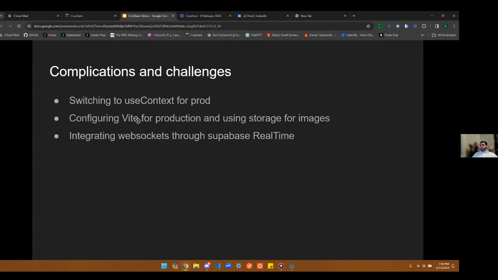Then also I had to configure Vite to work and use Supabase storage, so they let you cloud host images on their database. So I could store the pictures there rather than in the public folder. So it'd be scalable. If a lot of users are coming in and adding their pictures, it'll be stored on a separate database.